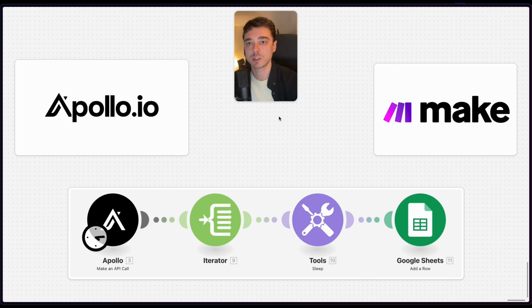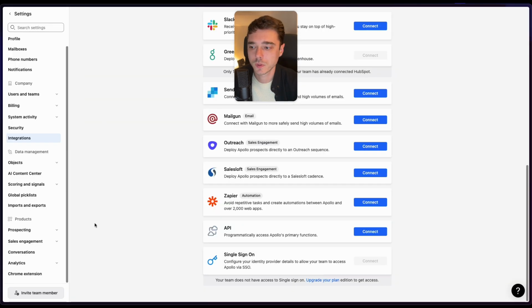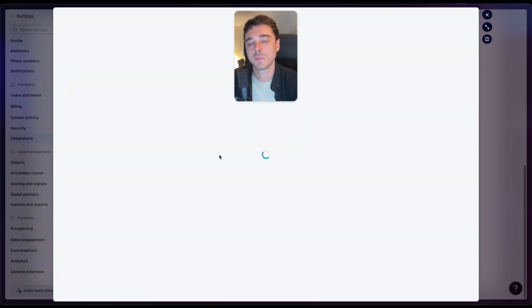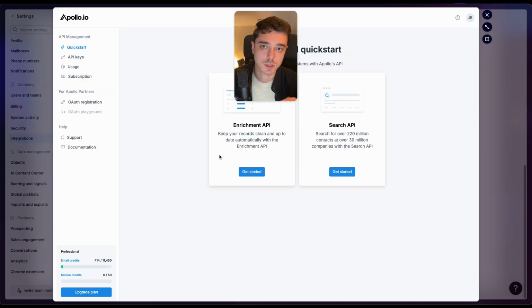So first things first, you need to get your Apollo API key. Go to your Apollo account, and inside of settings, go to integrations, and scroll all the way down. You will find API key. Once you find this API page, go to API keys, and either it's going to show up there, or if you don't have one, just create a new one and copy your key.